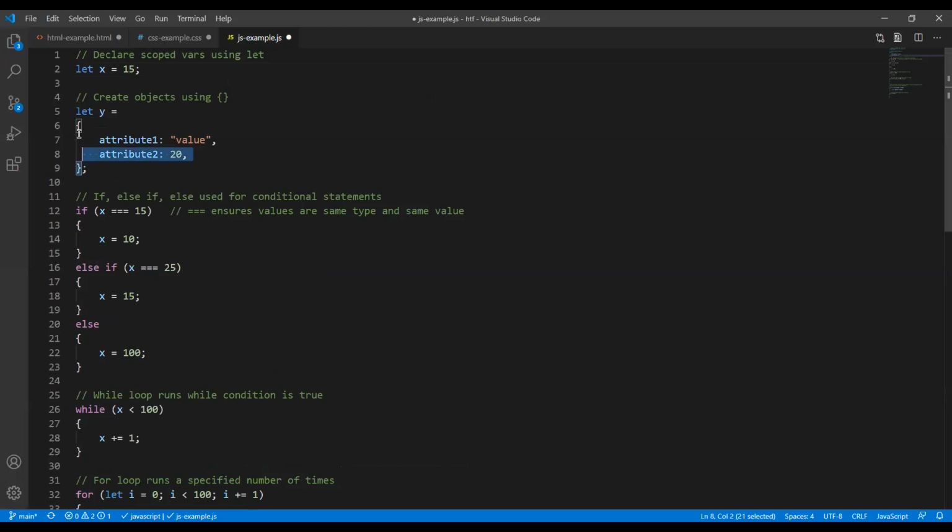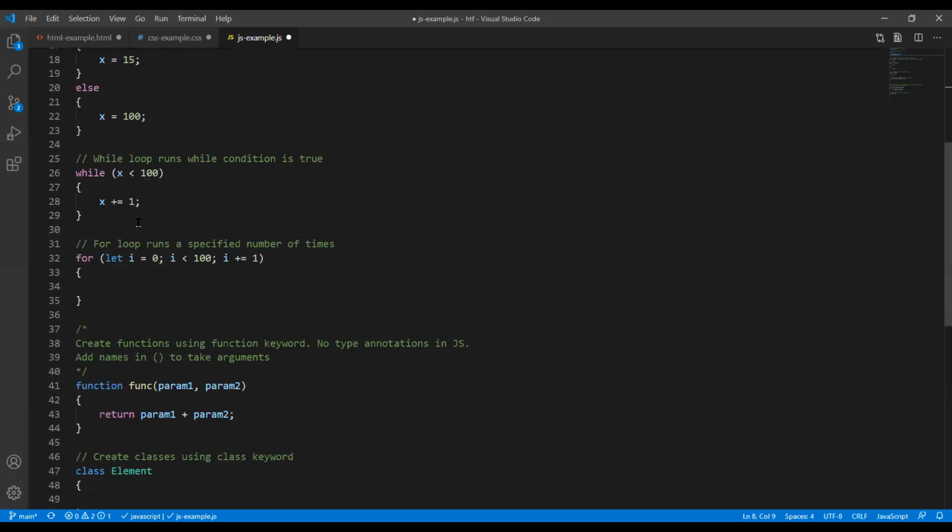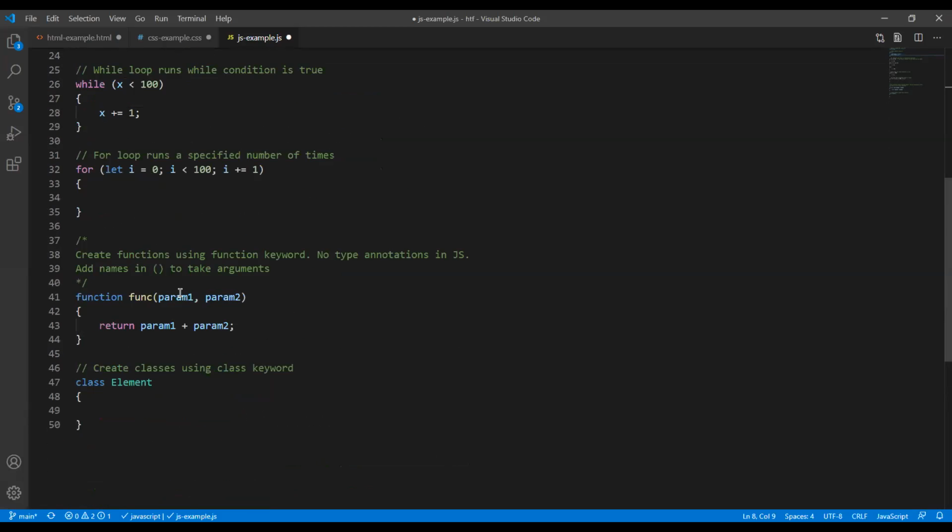Same thing here. You don't actually have to say this is an object. JavaScript knows it is based on the fact that you're assigning it equal to some curly braces. And then finally here, there's no return type on the function. It may or may not return a value, and you can't indicate it.